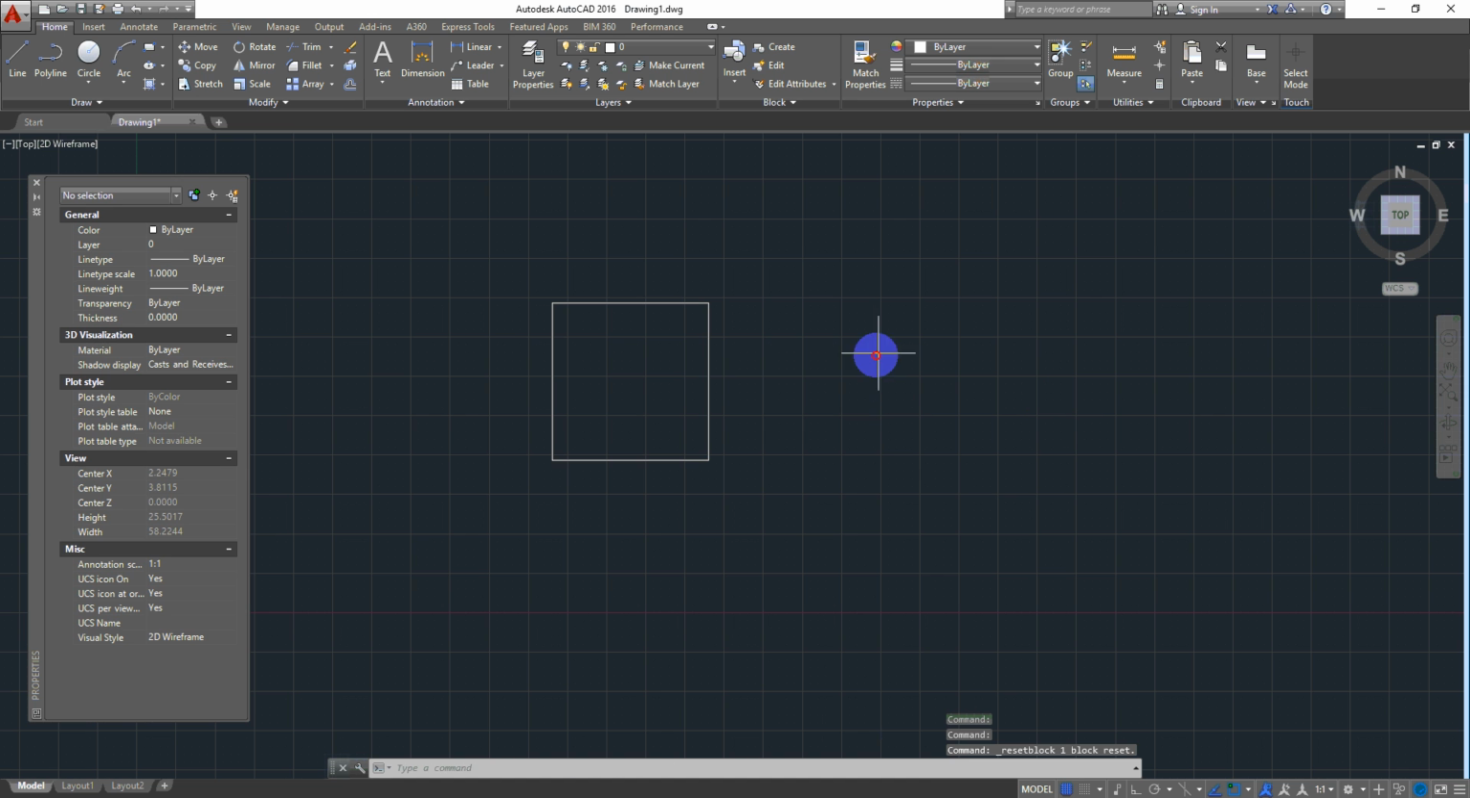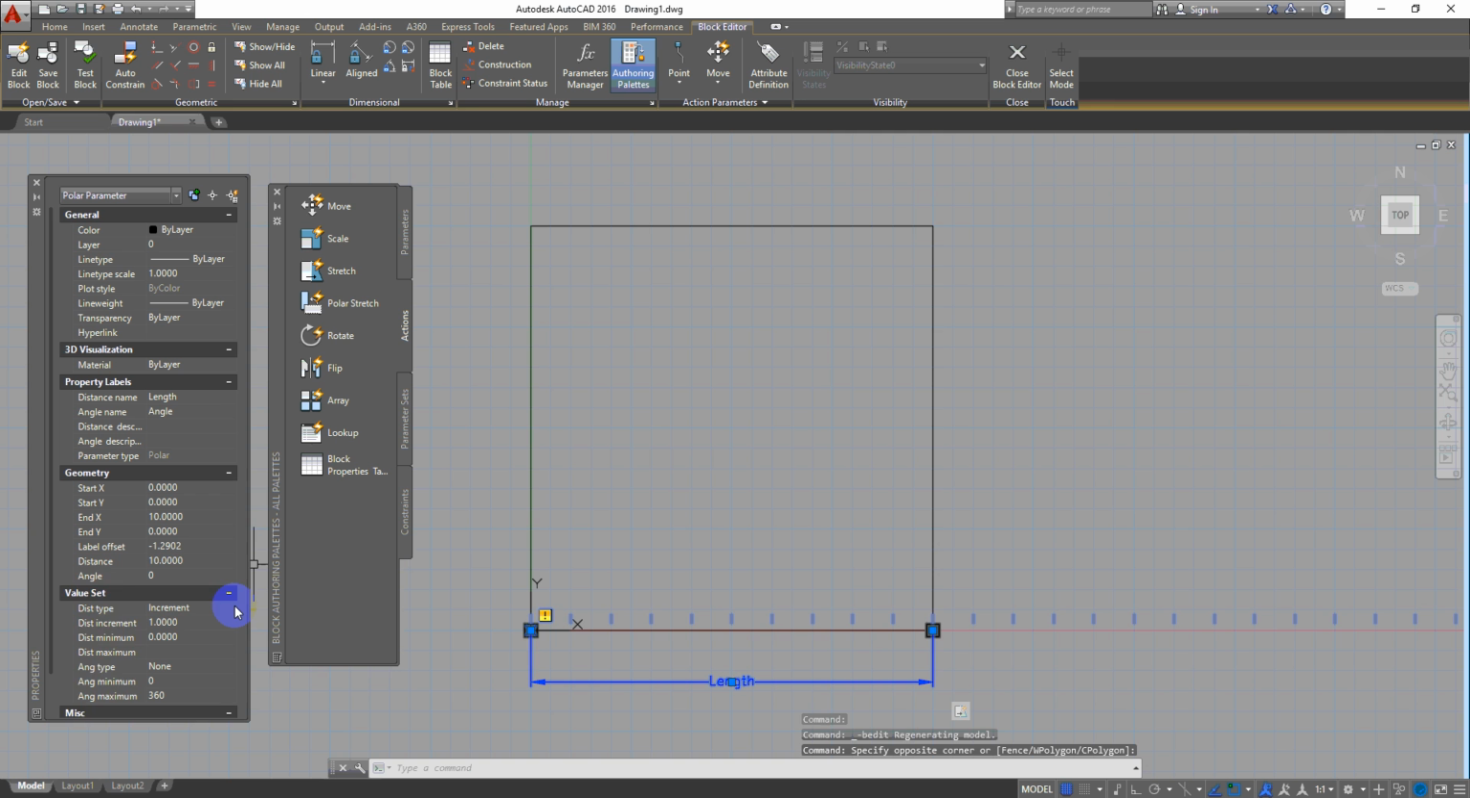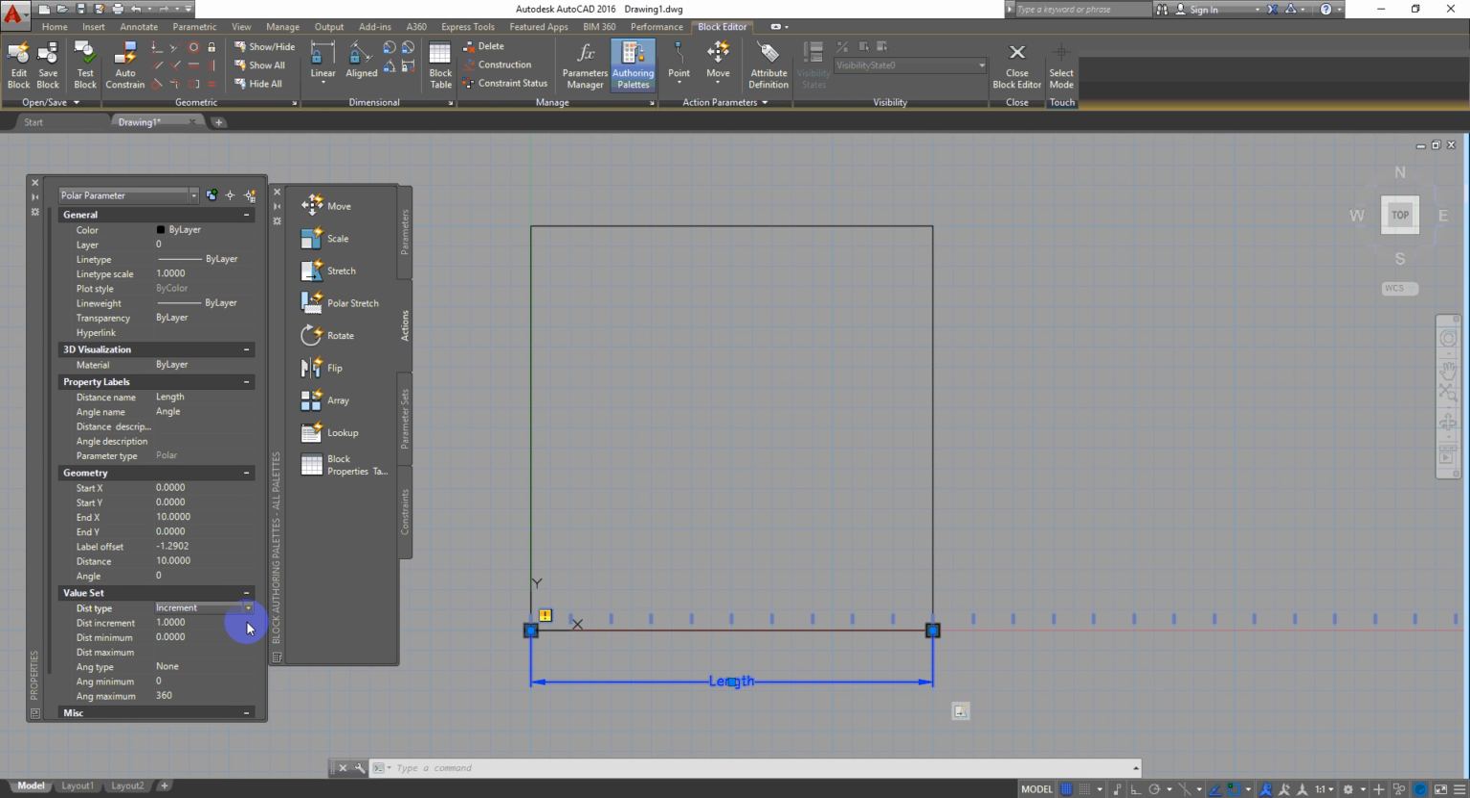Now go back to the block editor again. Now you can see this here, instead of this increment I have this list option also. I don't want to go through all those options. You can try it. These options have been explained in my previous video. If you missed it, please go back and see the previous video of value set. Now for angle also same way, you have these options, increment and list. So practice that using these options, and I can set an angle minimum here, angle maximum here.